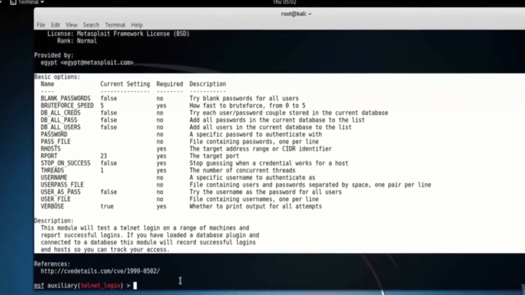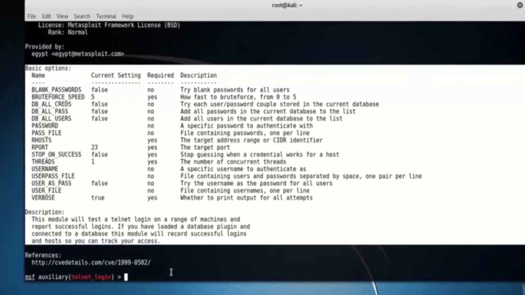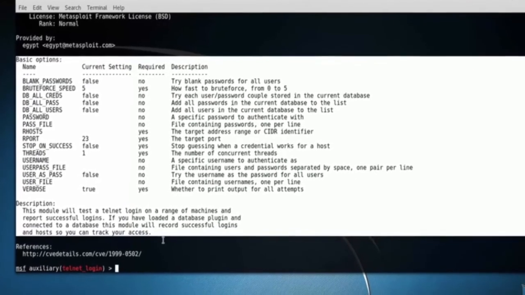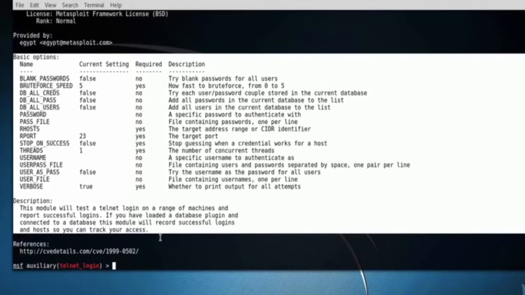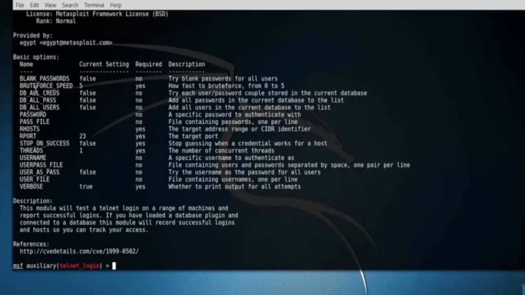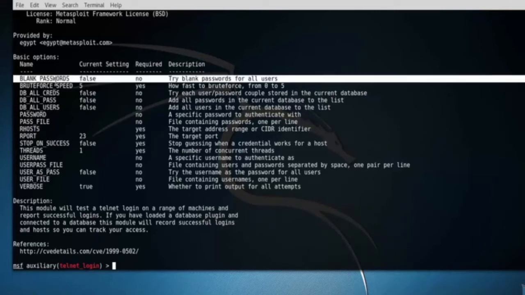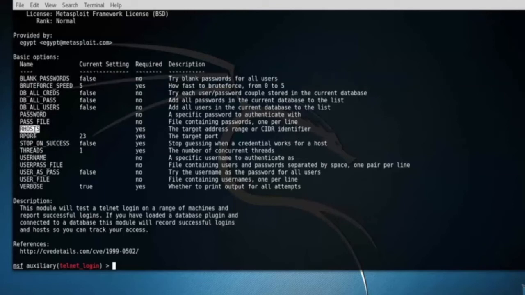This auxiliary module allows you to pass credentials in a number of ways. You can specifically set a username and password. You can pass a list of usernames and a list of passwords for it to iterate through, or you can provide a file that contains usernames and passwords separated by a space. You will configure the scanner to use a short username file and a password file and let it run against our subnet.